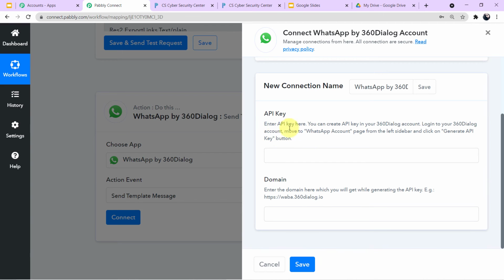So first read out the description, what it is written. Enter API key. Here you can create API key in your 360 dialog account. Log into your 360 dialog account, move to WhatsApp account page from the left sidebar and click on generate API key button. Okay, and in the domain it is written, enter the domain here which you will get while generating the API key, example wawa.360dialog.io.